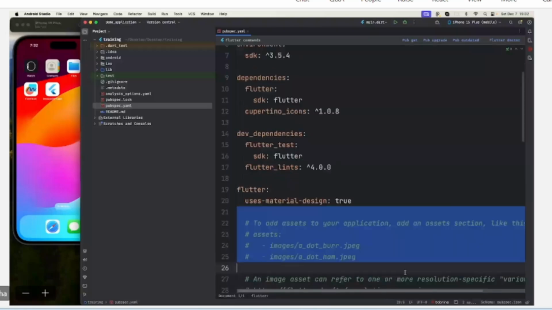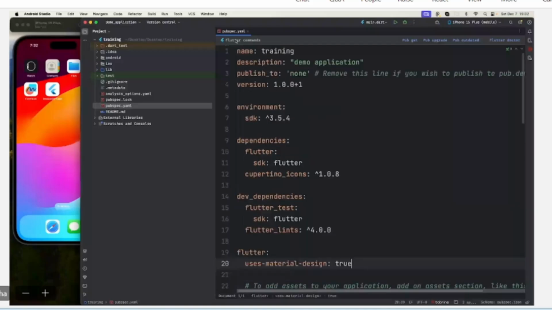Okay, so yeah, now this is clean. We have the name as training of this application, then description, then publish_to, which should be none always. Then we have the version of the application, then we have environment, which contains the SDK version of Dart. This is for Dart.